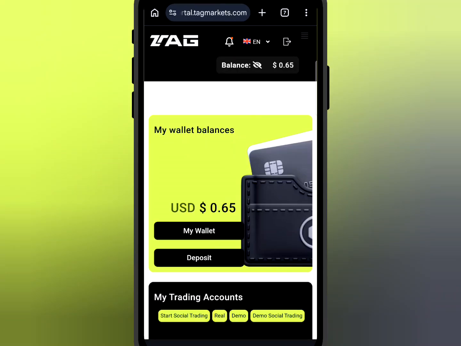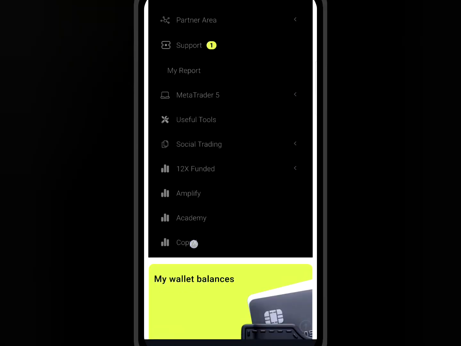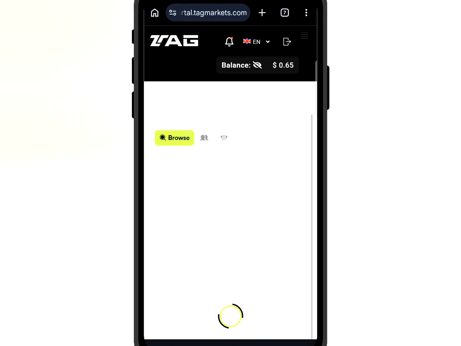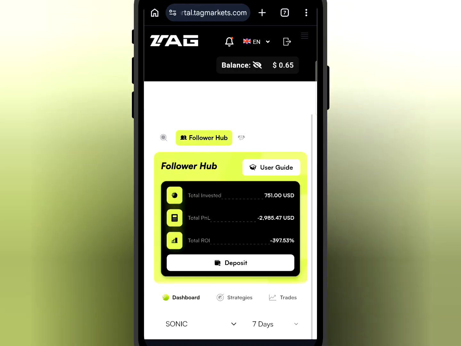All right, let me show you guys how you can make withdrawals from your tag markets while you are still in trading. If you want to make any withdrawal of your money, let's say you want to test run the system. You scroll down and click on copy X. Just wait for it to load up, then you tap on this area. It's a very simple and easy strategy.